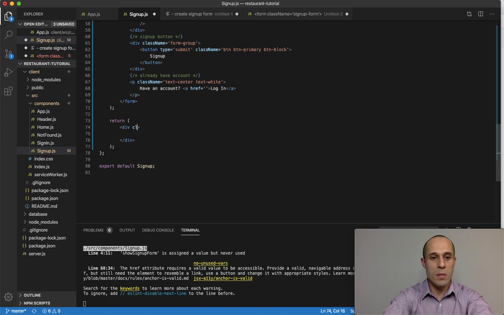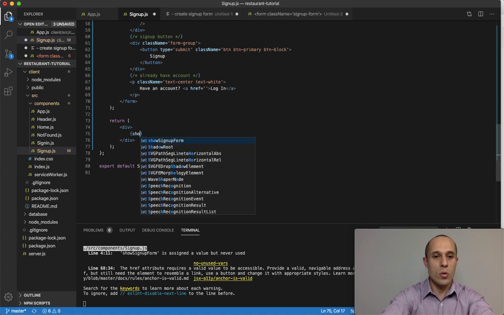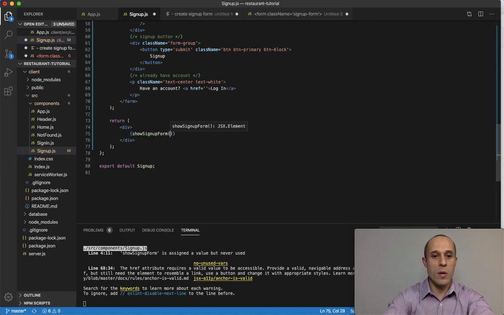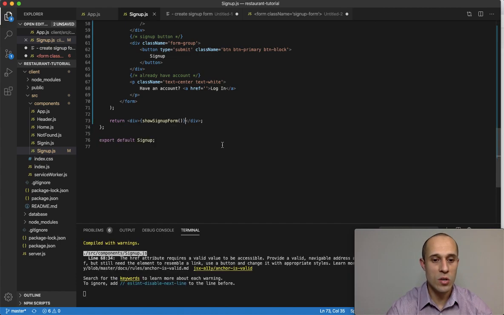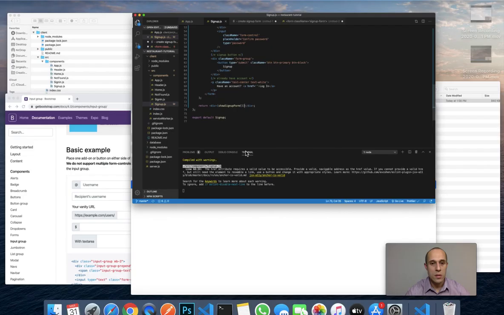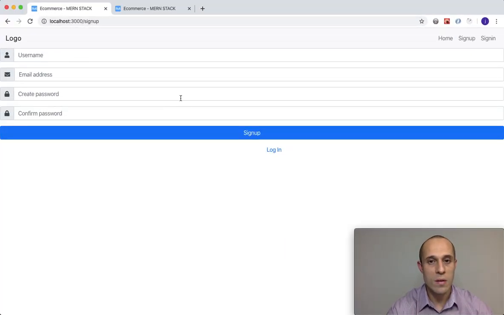Actually, no, for now, let me just add a div tag. And now I can bring in that function, and I called it show sign up form, and it's a function, so I need to put in parentheses to instantiate it, right? To call it. So if I go here now, look what we got.